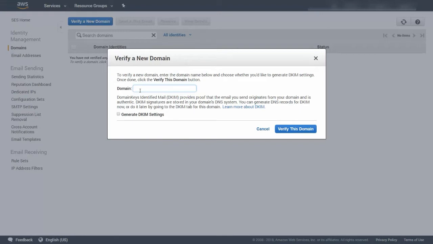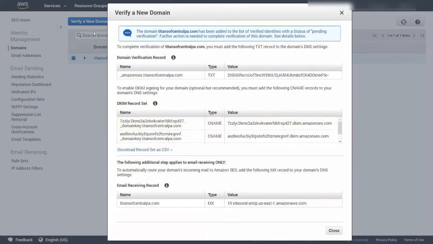You're then going to write in the domain that you're going to be using. You'll then want to click Generate DKIM settings, and then click Verify this domain. You'll then get a set of information that you're going to be using with your host. When you do this, it's going to take about 48 hours for you to verify the domain fully and for it to propagate.